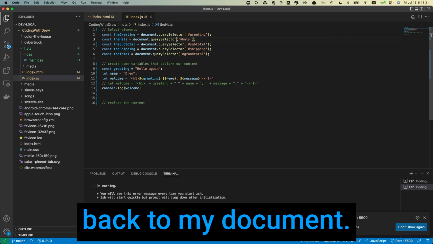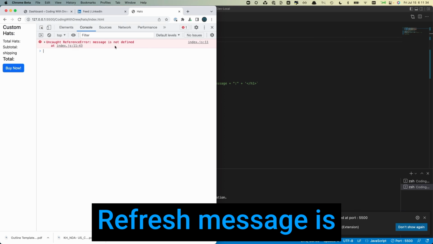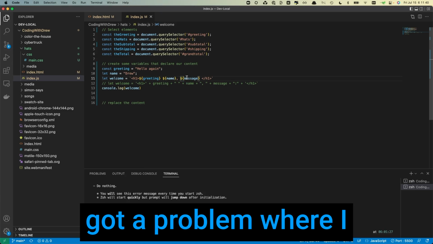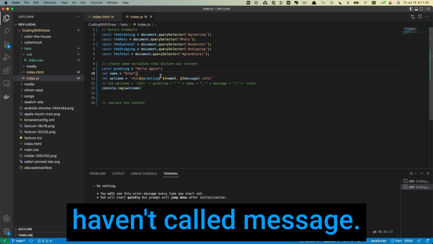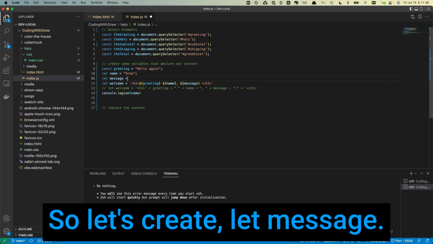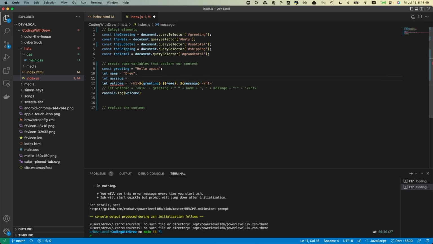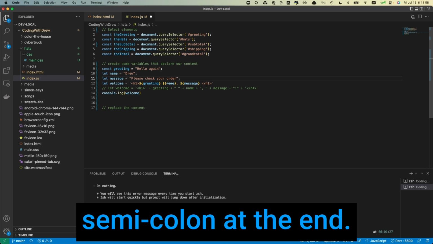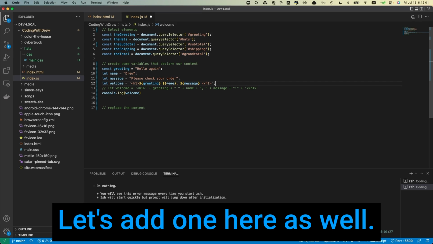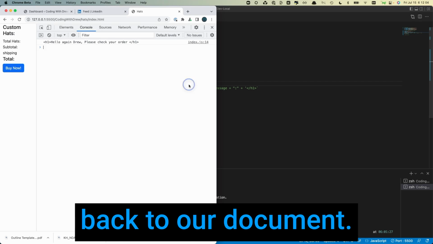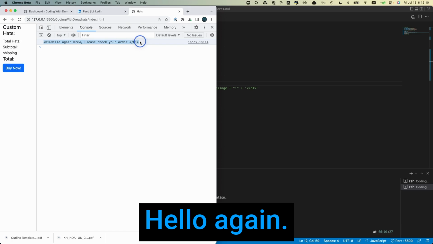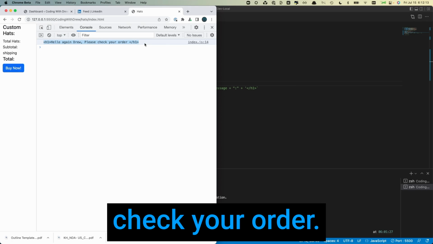And so I'm going to go back to my document, refresh. Message is not defined on line 11. So it looks like I've got a problem where I haven't called message. So let's create let message equal. And this is my fault. Please check your order. So let's add that semicolon at the end. And let's add one here as well. All right. Now let's go back to our document. And you can see it console logged out H1, hello again, Drew, please check your order, H1.